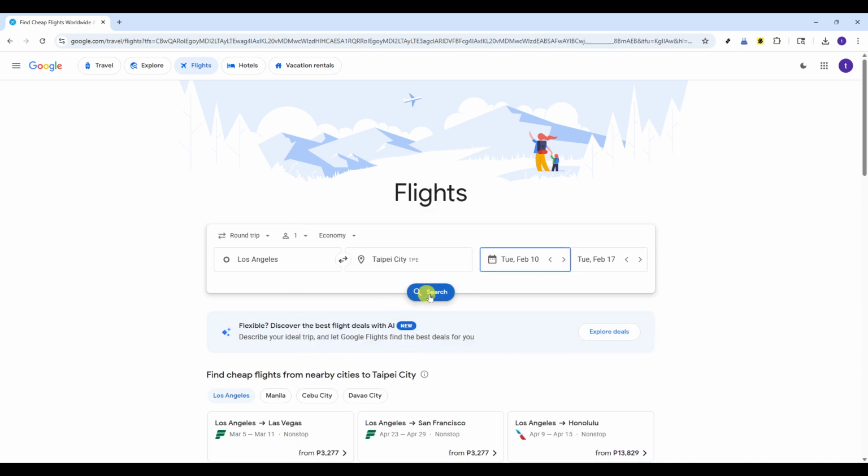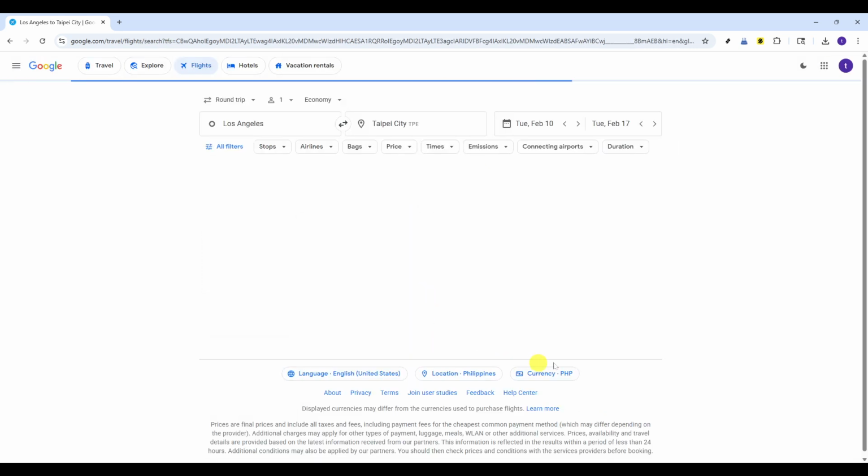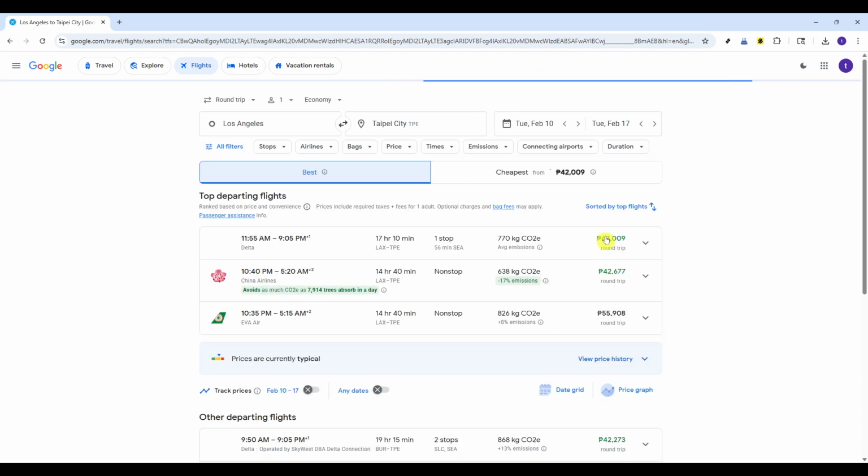From here, hit Search to see available flight options that match your flexible date picks. You can refine results by stops, airlines, times, and price if you'd like, but the key is that your carefully chosen date window is now driving the best deals shown.